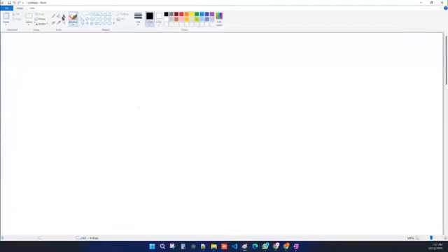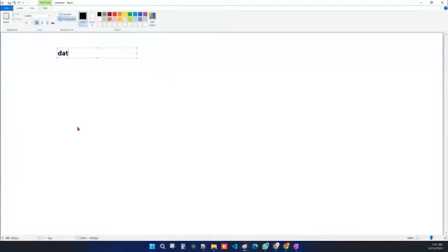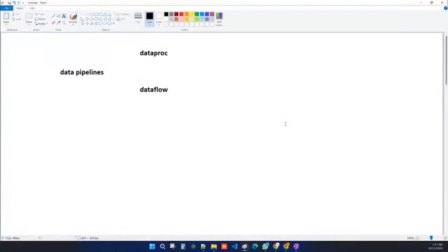What we have discussed in our previous sessions is that we had created data pipelines using Dataproc, and we have also created data pipelines using Dataflow. Right? So by using both of these, you can create the data pipelines. Okay, so after that, for example, you created your data pipelines using this one.